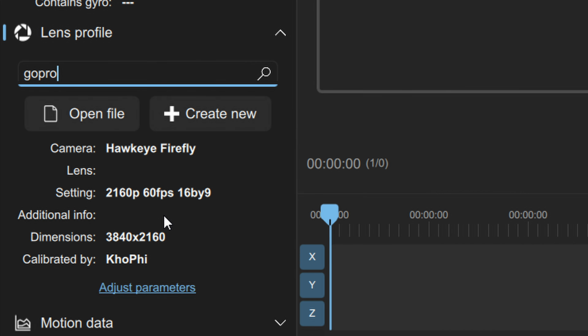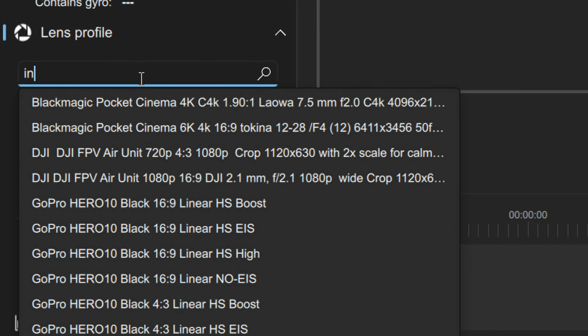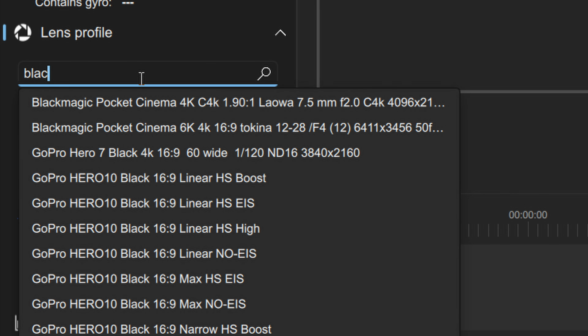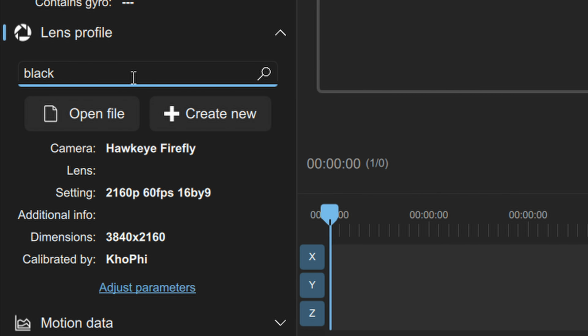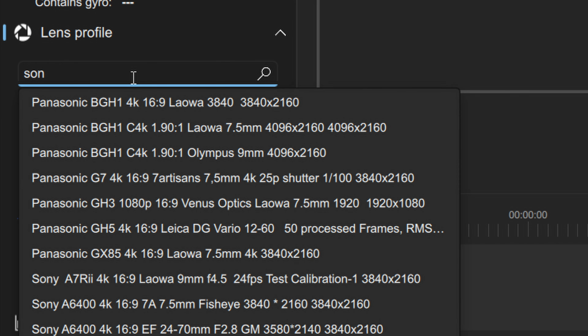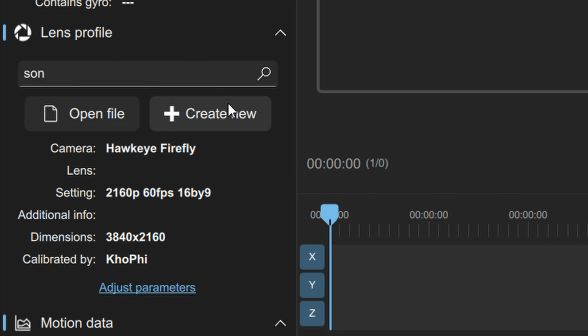If you would like to learn how to do the calibration, you can let me know in the comment section below. The lens profile is specific to the camera, the lens, the field of view, recording settings, aspect ratio, and a whole lot of stuff. And so it's very important you get the right lens profile so that you get out a video that actually looks like what you want.